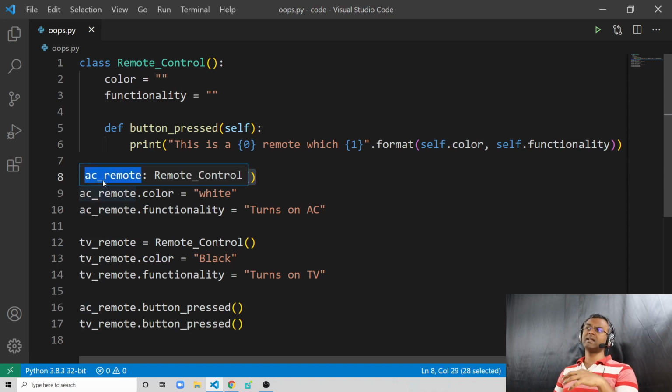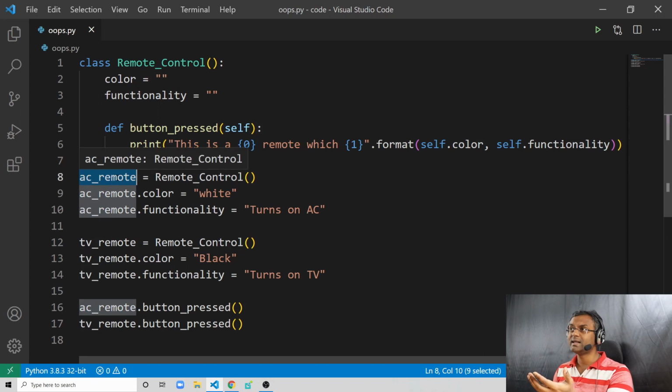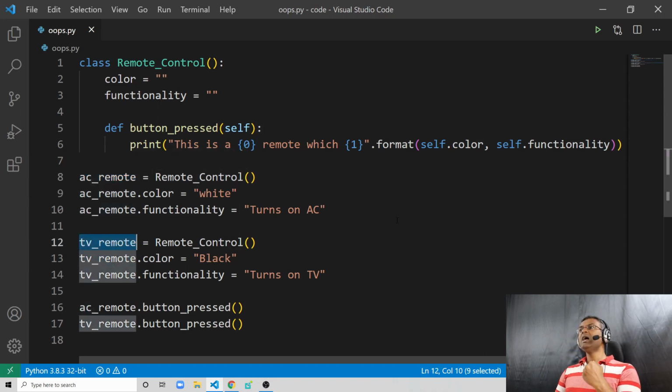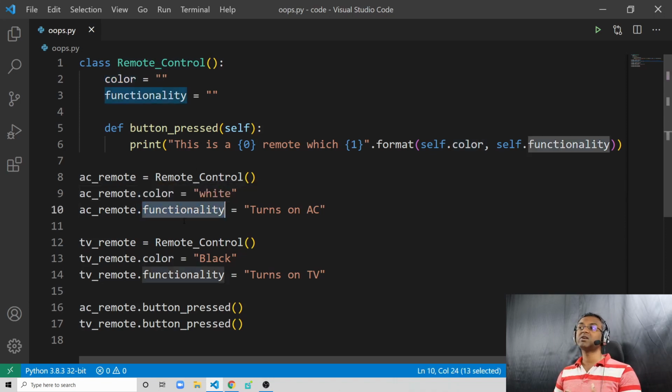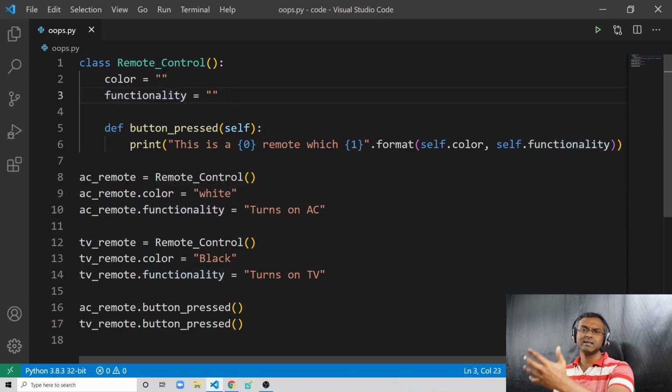But after we had created our object, this is basically an AC remote object and a TV remote object, we saw that we also had to initialize those properties which we had attached to that class. So the keyword here is we had to initialize certain properties, right? The properties that we initialized were basically the color property and also the functionality property, which are just variables that are present inside this class, which in this case are just string variables.